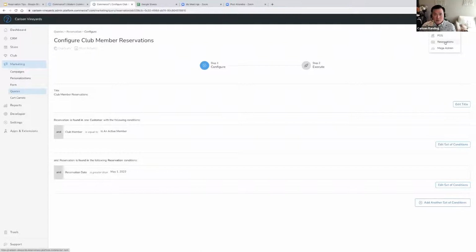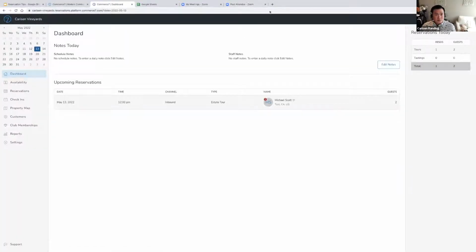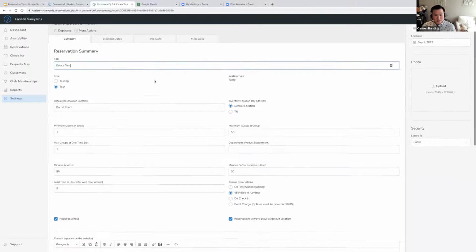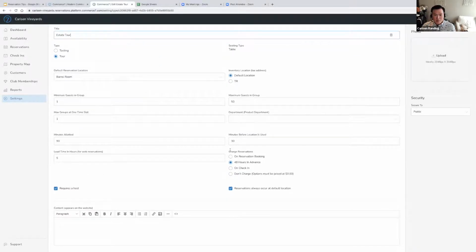And we go to reservation. We can navigate over to settings and look at our reservation types. And we have 4 options on how we want to charge the reservation. So on reservation booking means that the credit card will be billed for the price of the reservation as soon as the booking is placed.